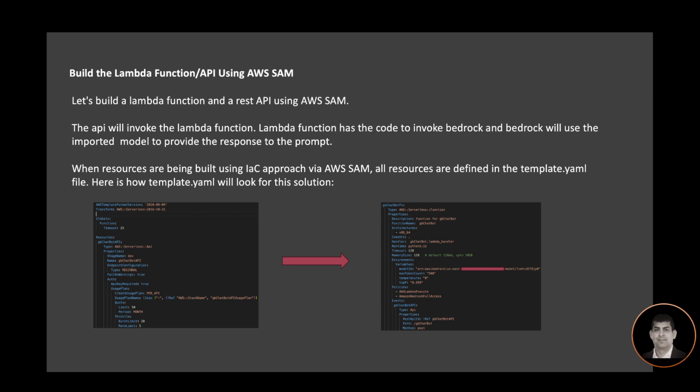So again, this API will invoke the Lambda function. The Lambda function has the code to invoke Bedrock, and then Bedrock will use the imported model to provide the response to the prompt. When resources are being built using the IaC approach via AWS SAM, all resources are defined in a template YAML file. And this here is how the template YAML will look for this solution.